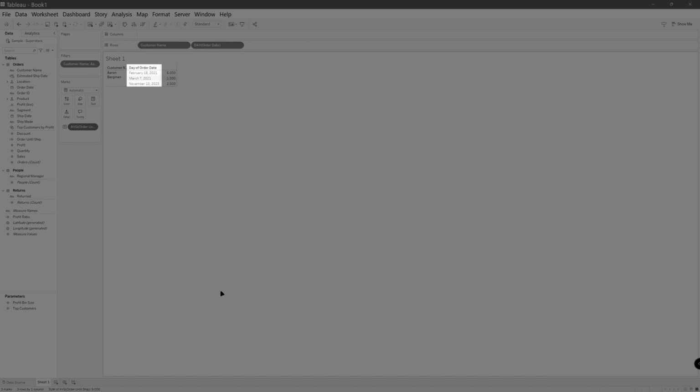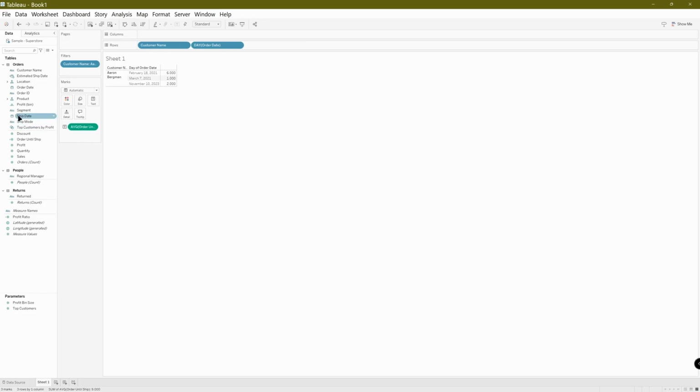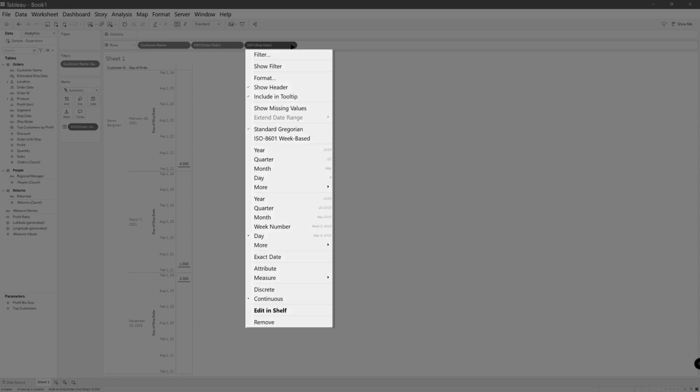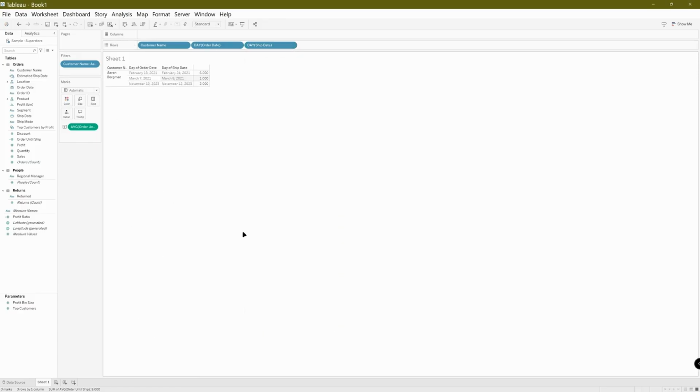Then let's look at the ship date. To look at the ship date, we're going to drag the ship date over to the rows shelf. It automatically defaults to year. We're going to do the same process we did with the order date. So drop down, click Day, then we drop down again, click Discrete, and now we have the ship date.